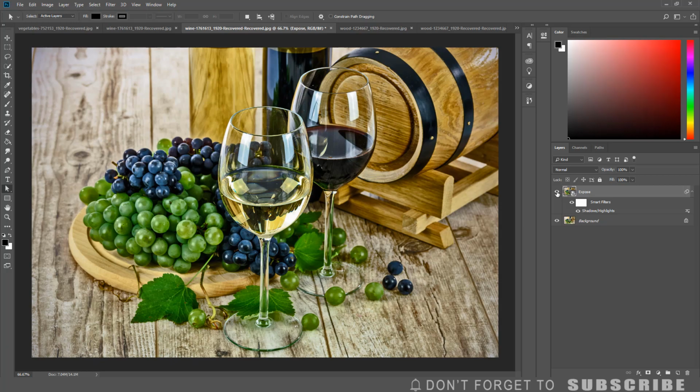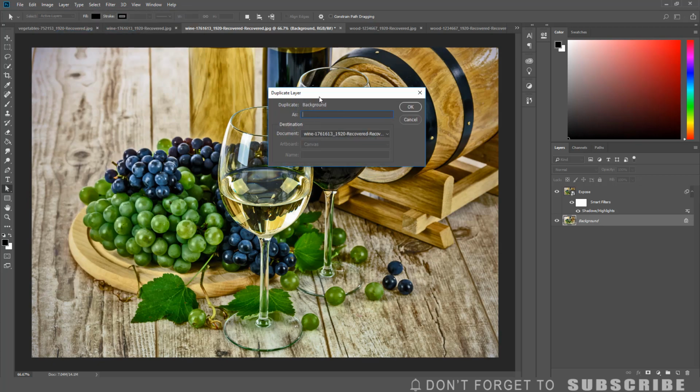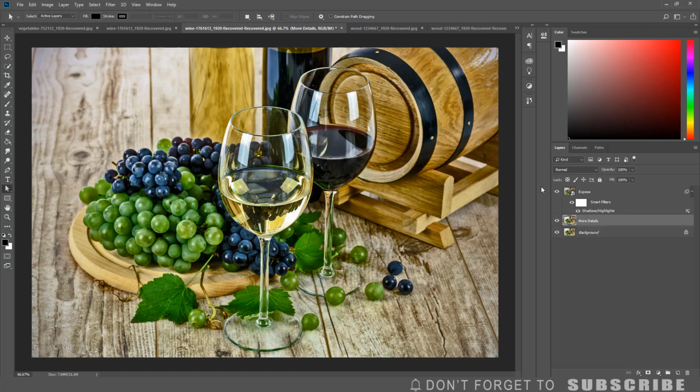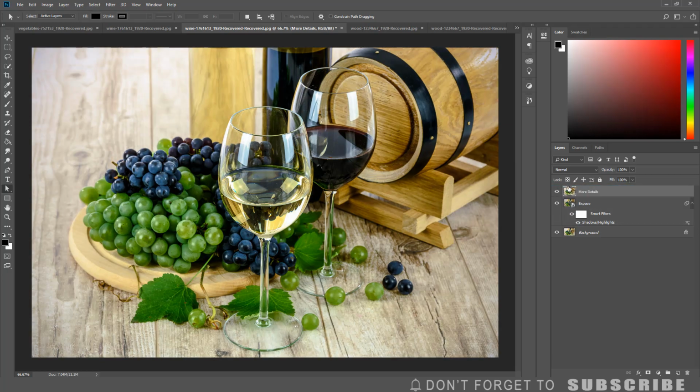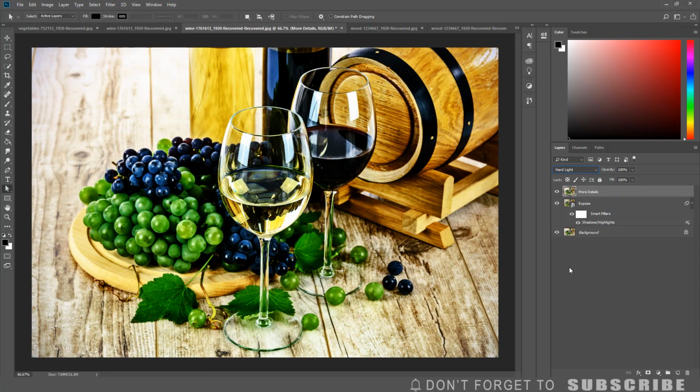We are going to duplicate the main background layer again. Select the background layer. Click Layer. Then click Duplicate Layer. Name the layer More Details. Then click OK. Now move the More Details layer to the top of all the layers. Then change the blend mode of the More Details layer to Hard Light.